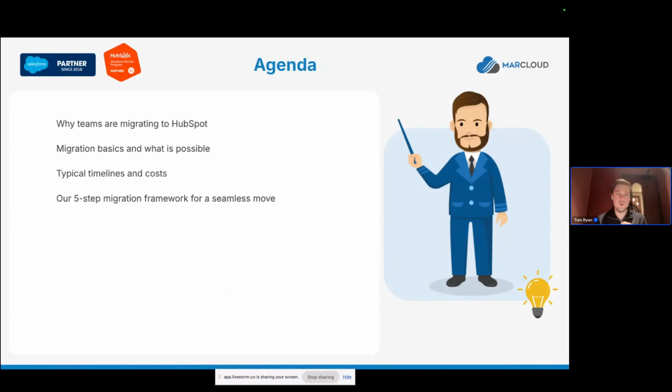So what we're here for today is to talk about why teams are actually migrating over to HubSpot from Pardot, because that does feel like the general direction of travel at the moment. Migration basics and what's possible. We'll talk about cutover strategies, timelines, costs, and then lastly, we'll give you a 5-step framework to sense check if your migration is going to go through smoothly and seamlessly, which is exactly what we all want as marketing operations professionals.